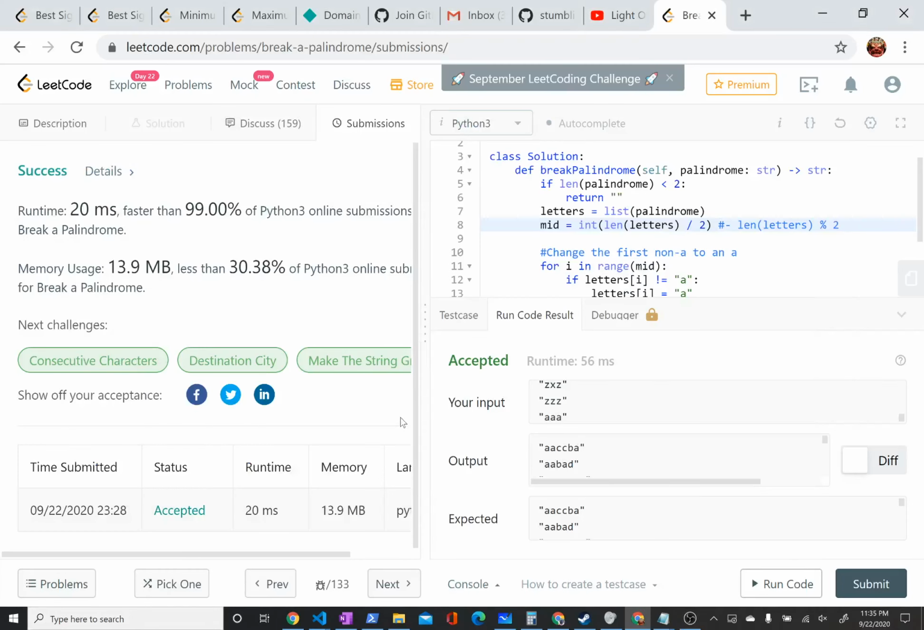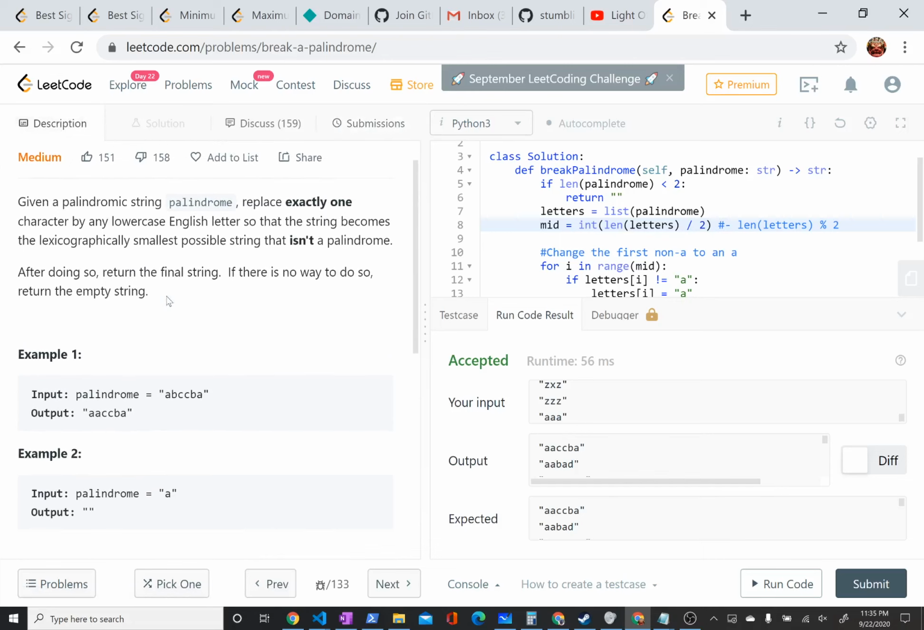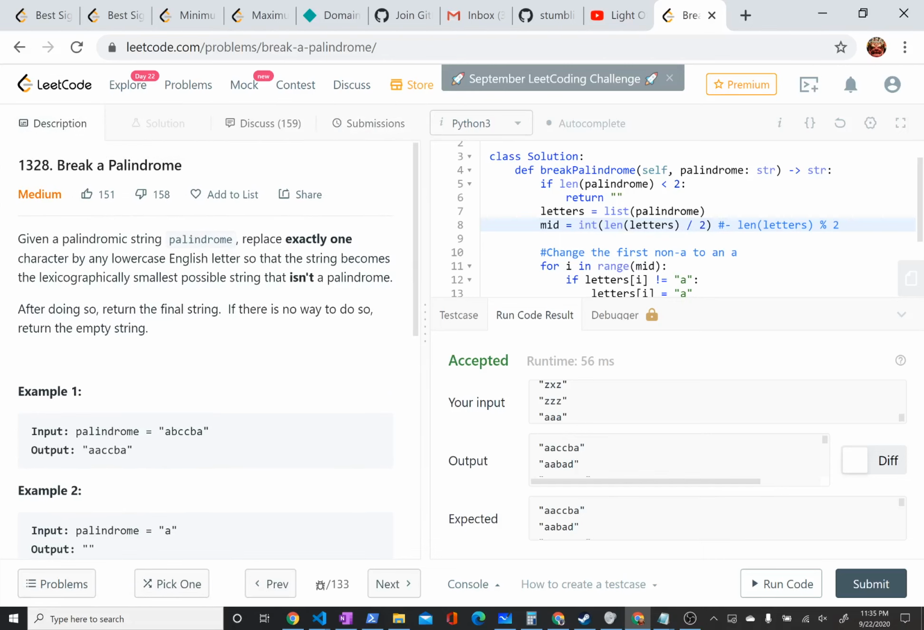Hi, today I'm talking about LeetCode problem 1328, Break a Palindrome. As you can see, we get a pretty fast result here, although I don't know if that's just a random result from LeetCode. But what this problem asks you to do is, it's going to give you a palindrome, a string that's a palindrome, and recall that a palindrome is written the same way forwards and backwards.